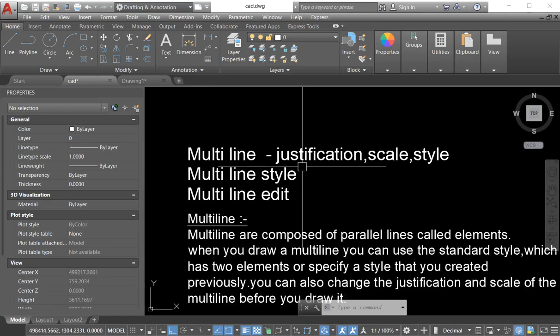In this video, today we learn about the multiline command, how we use the multiline command, and what is the purpose of the multiline command.